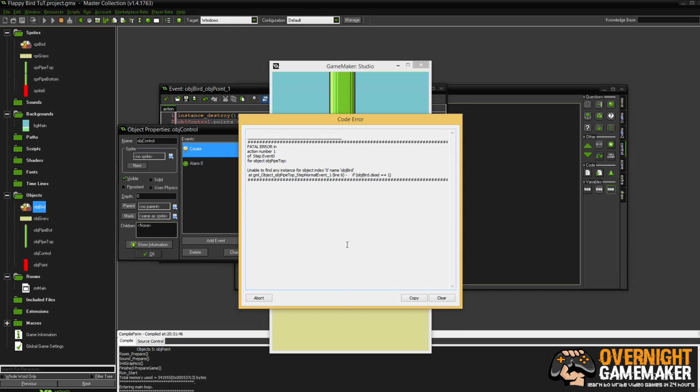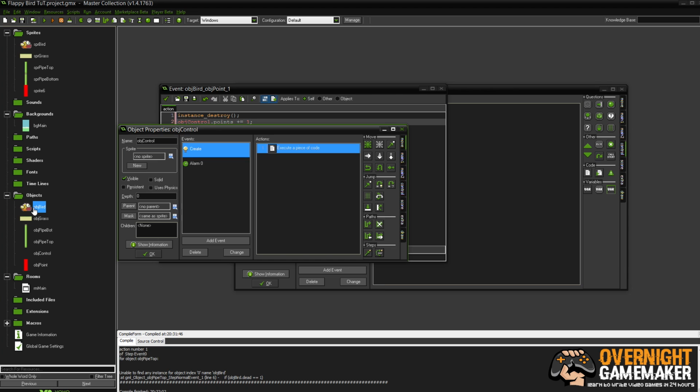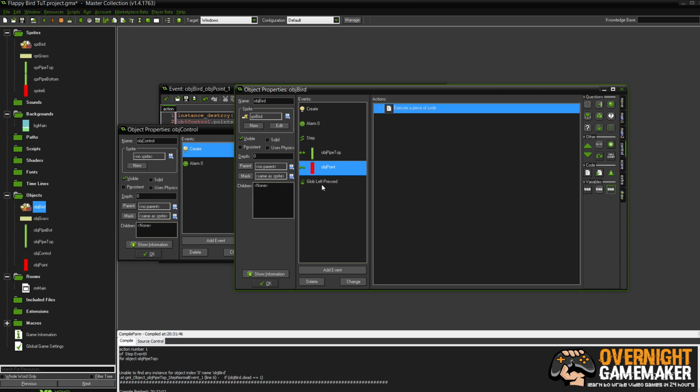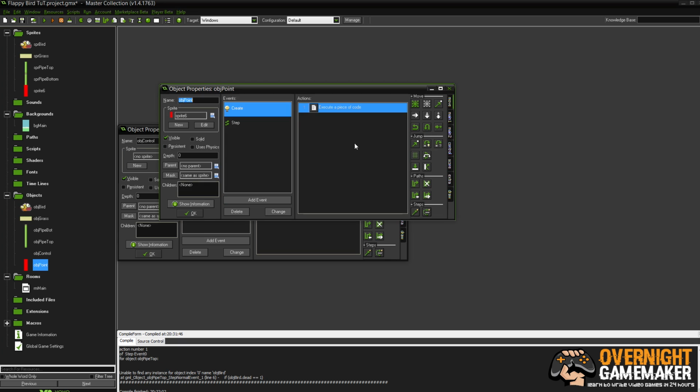oh, we've got an error. Unable to find any objects index for obj_bird. Abort. Do we have a bit of code? No, we don't. Open up obj_point step.